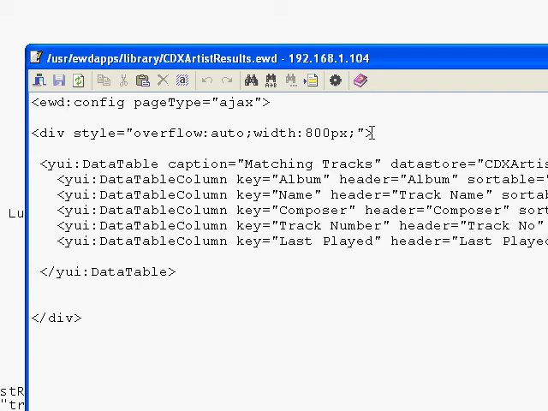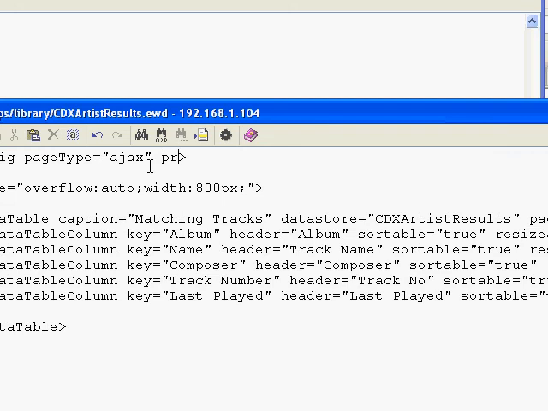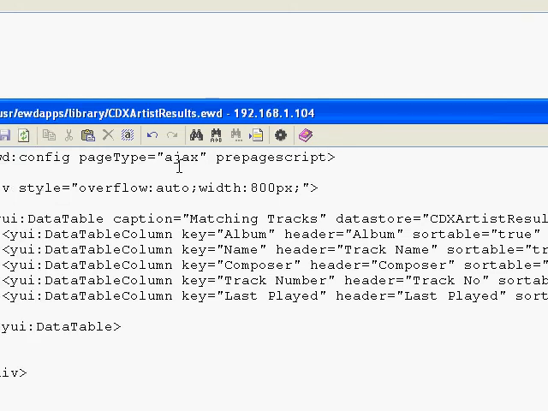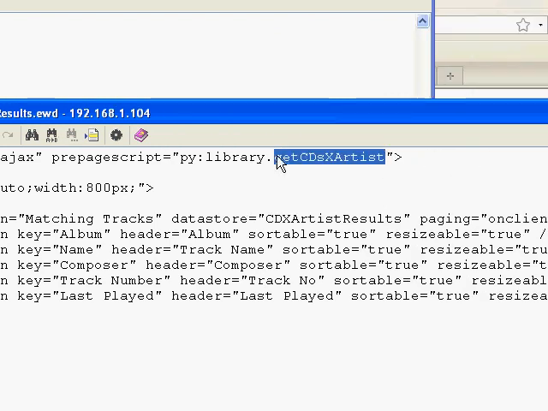The one thing we haven't done is define how this data store is going to get created, and that's done using a pre-page script in here. And the name we're going to use for that is a Python script. It's in our module library.py. If you remember, we used that before, and we're going to have a function called get CDs by artist. That's our fragment done. Now let's create this function here, get CDs by artist.